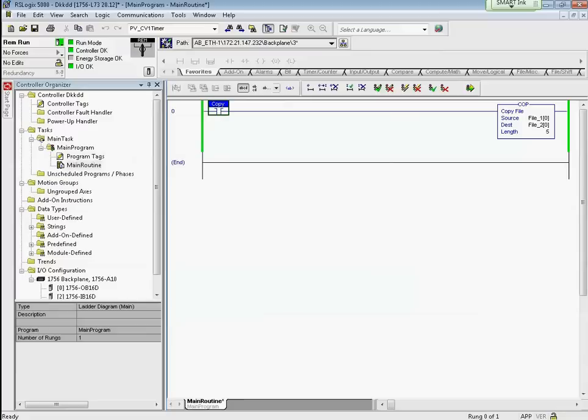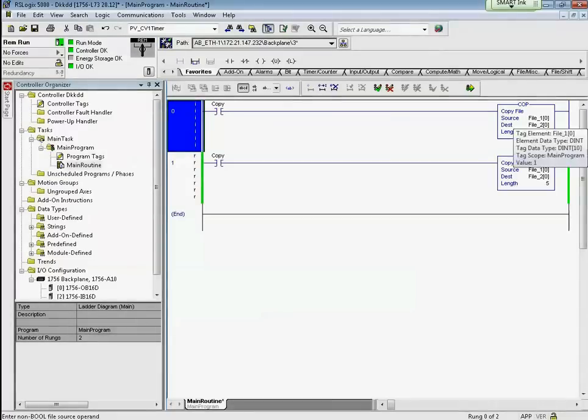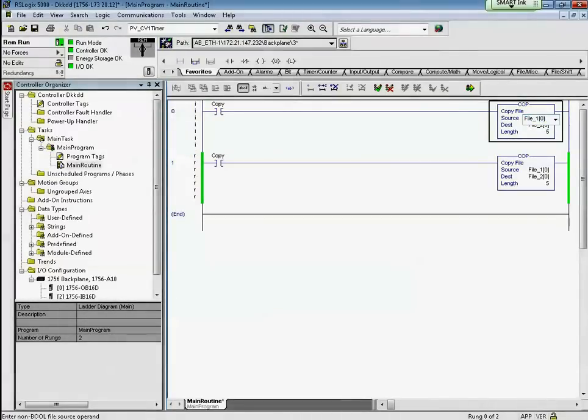Alright, so if we came in here and we changed the source and told it to start with 5, then it would copy 5 to 0 and, you know, 6 to 1, 7 to 2. But what I want to do is fill file 2 starting with array 5. So it's going to go 5, 6, 7, 8, 9, right?